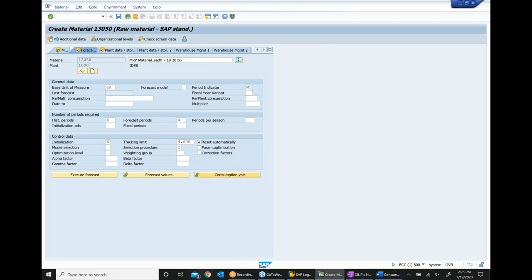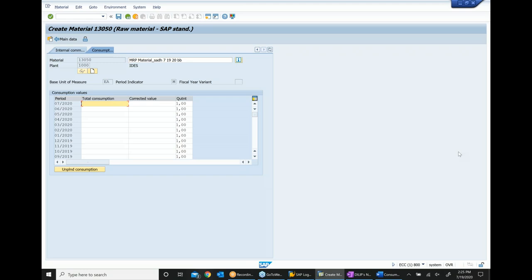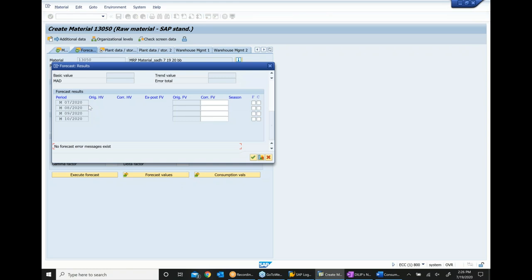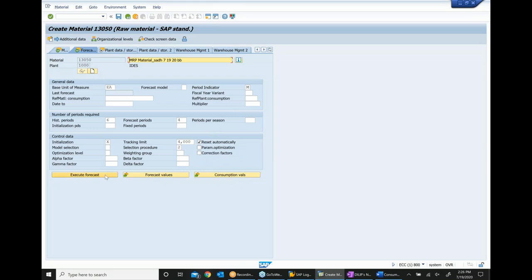And then here we have a consumption value. We select consumption value, and then we can put what my consumption was this week. I can post my consumption, whatever my consumption was. Okay. Hit enter. Okay, we come back. So this is the consumption value. Then we can see the forecast value this way. The system tells me 1, 2, 3, 4, because we have selected 4 weeks to be forecast for the future. Okay, we entered 6, we want 4 in the future. I go to execute forecast.